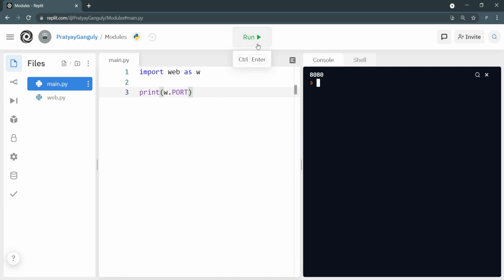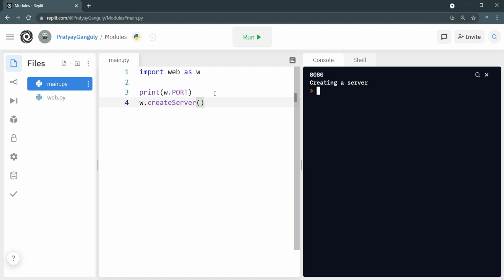Let's run it. You can see here we have the port number. Now if I want to call the function, I'll not print the function name, I'll call it directly. Suppose I call w.create_server, and you can see here this function is called.